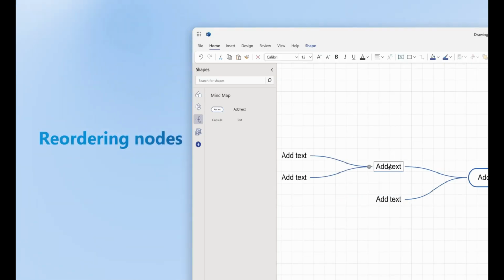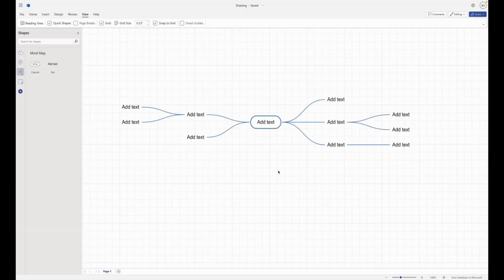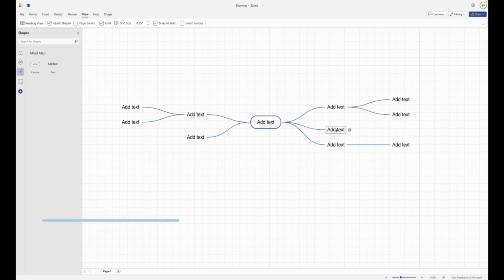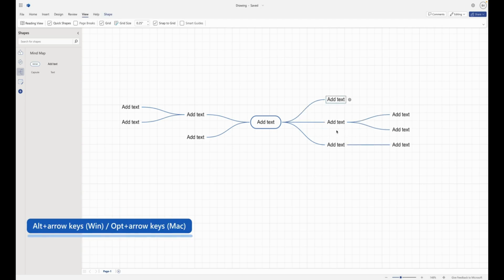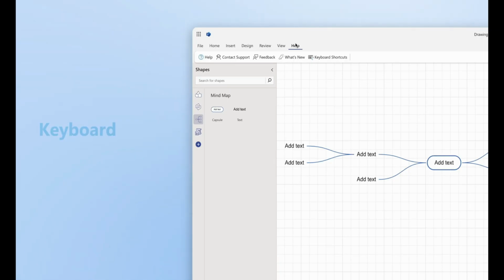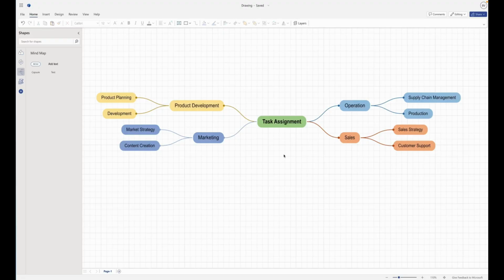Reordering nodes. If you wish to change the order in which the sibling nodes appear on canvas, drag a sibling node with your mouse and drop it in a different order. The nodes will automatically adjust to maintain the overall layout of the mind map. You can also reorder nodes using the keyboard shortcut Alt plus arrow keys for Windows or Option plus arrow keys for Mac.